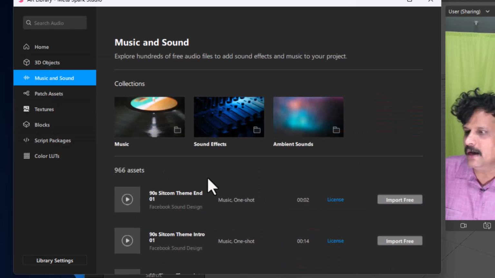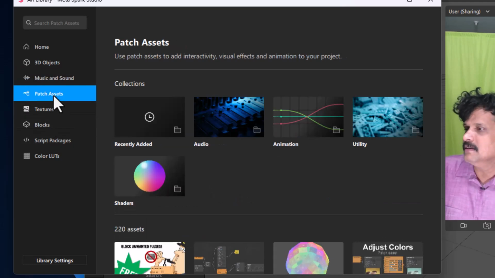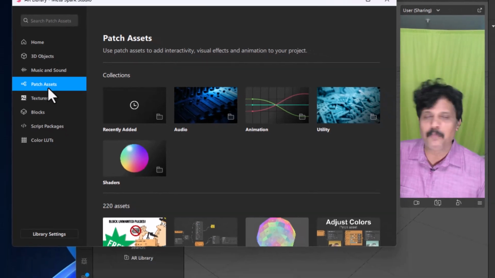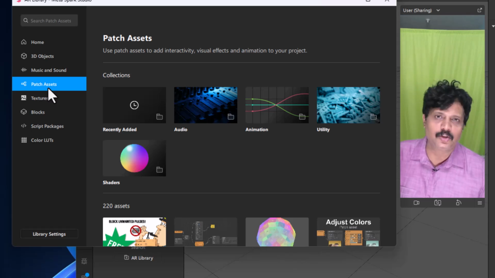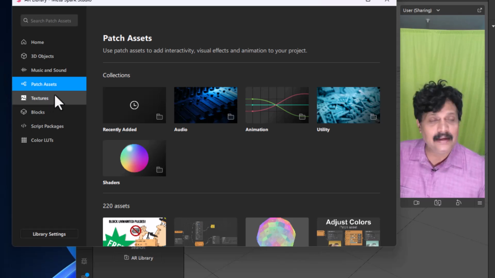You can take all ready-made, royalty-free music from here. Then you have patch assets, which are the logic or the code logic. Say, for example, I move my head and some object has to move, or when I blink my eye, something should happen. This kind of logic is applied directly through these patch assets.